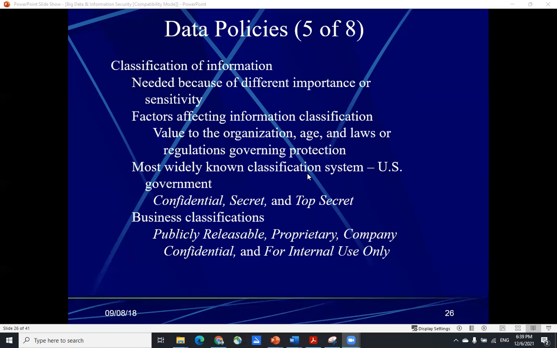Here, the government, for example, classifies data in the United States as confidential, secret, and top secret. This is how they usually classify that data. If it's top secret, only a certain number of people have access to that data. Confidential is less important than top secret information. And then you have business classifications: publicly releasable, proprietary, which is owned by a certain company, confidential, and for internal use only.